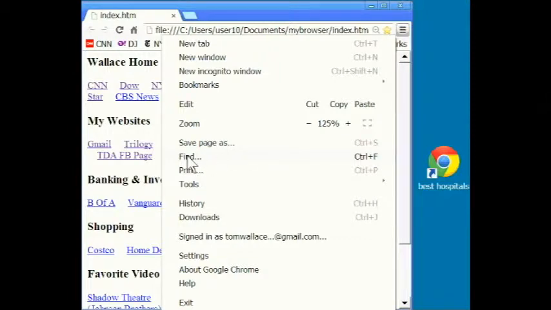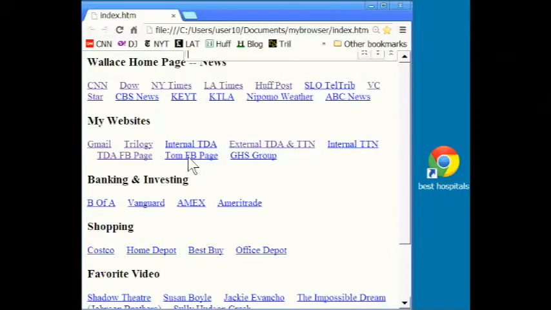The find command is fairly useful. I'll demonstrate it on my home page. So I'll click find. You can also use the shortcut Control F. That's easy to remember for the find command. Now I have a box here that I can type what I want to find. Let's type something we know is on the page. How about Ameritrade? A. The first place it finds it is highlighted.